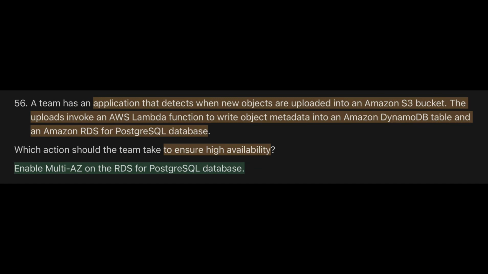Now let's say a company has an application that detects when new objects are uploaded into Amazon S3 buckets. The uploads invoke an AWS Lambda function to write object metadata into an Amazon DynamoDB table and an Amazon RDS for PostgreSQL database. But to ensure high availability, you can enable multi-AZ on the RDS for PostgreSQL database.